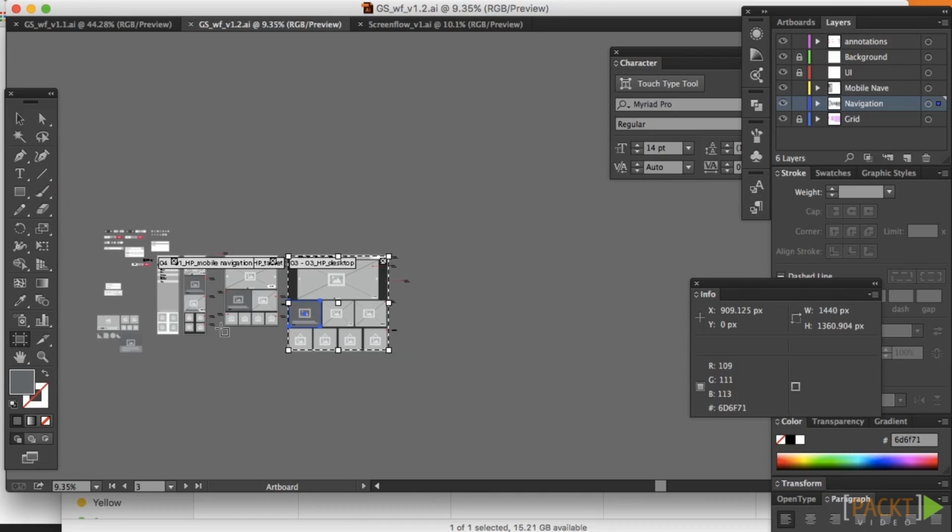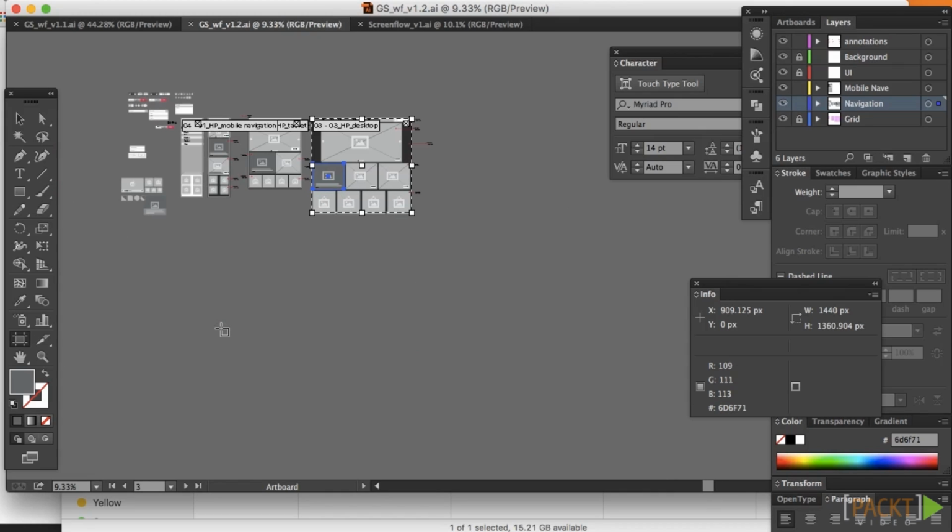You could copy or paste, or you could save as and create a new file for the next section. In this case, I'm going to keep them all up on one page and copy the artboards so that we can see them together. Hold down the Shift when you're in the artboard section and drag the page below.